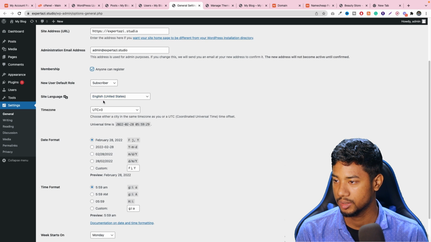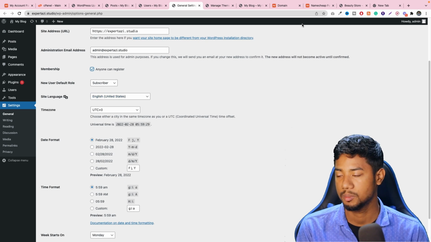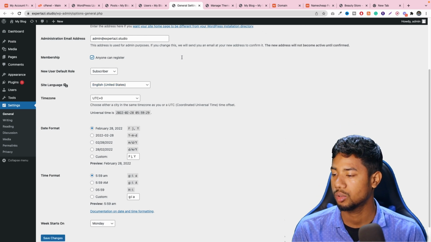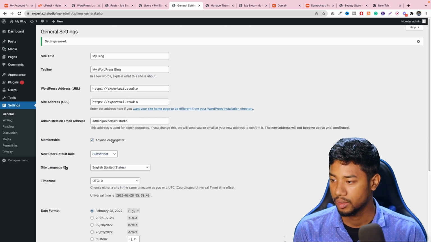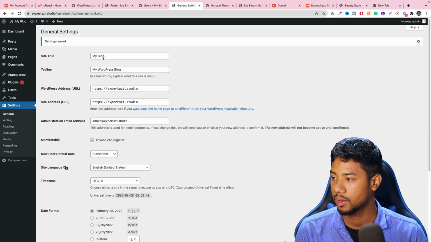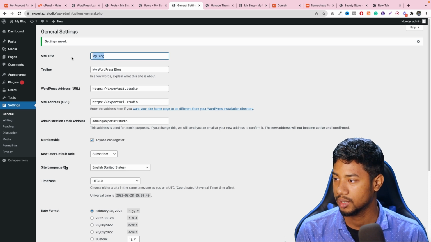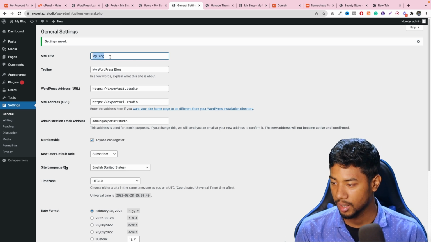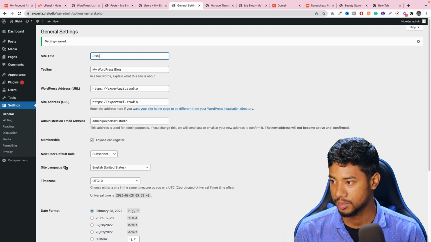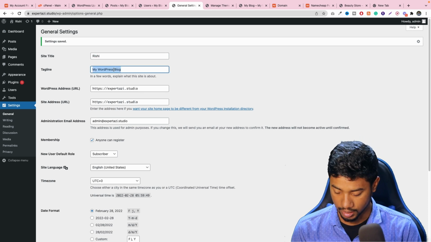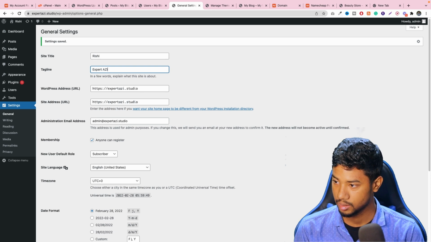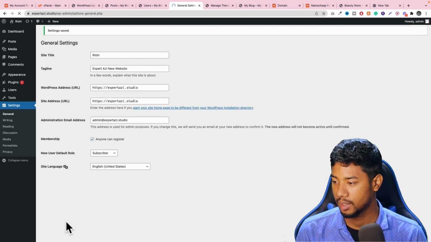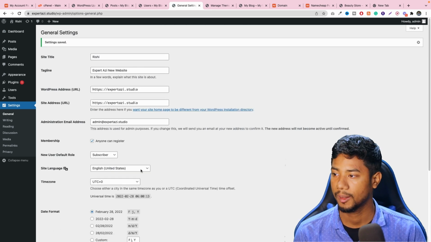Yeah, anyone can register, because the previous website is simple, like any store has, so we have to tick mark that. I already ticked it, and here we can change the website name and the tagline. Let me change the website name to Rishi, and here we can type Expert Aussie new website, and just click the save changes button, then it will be applied.